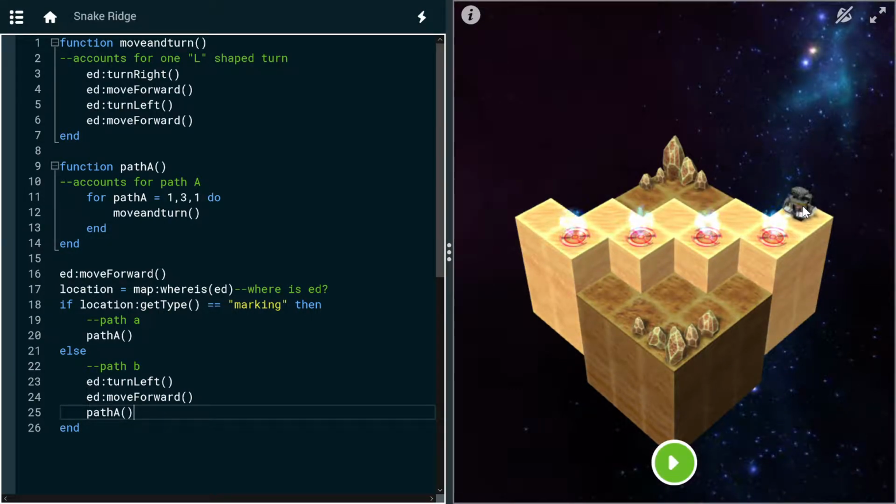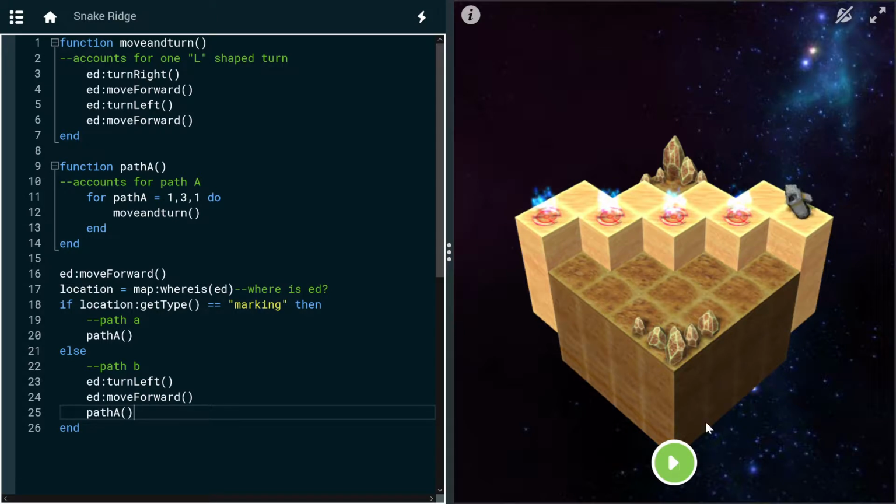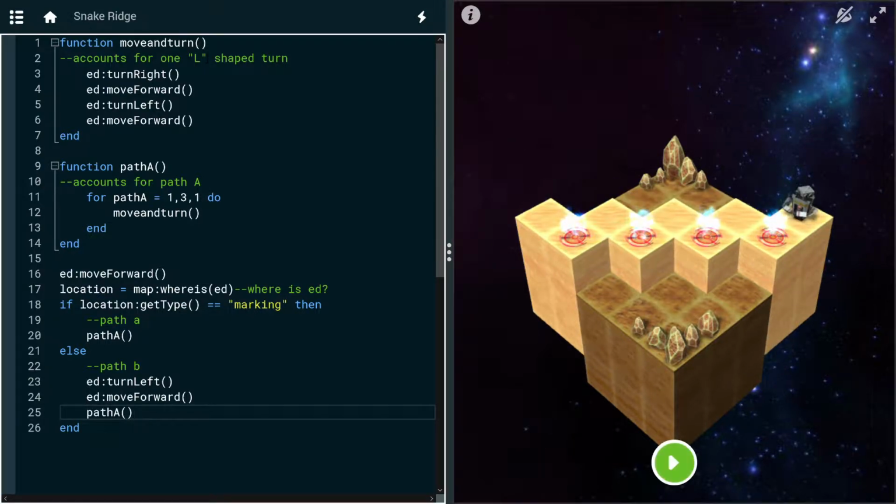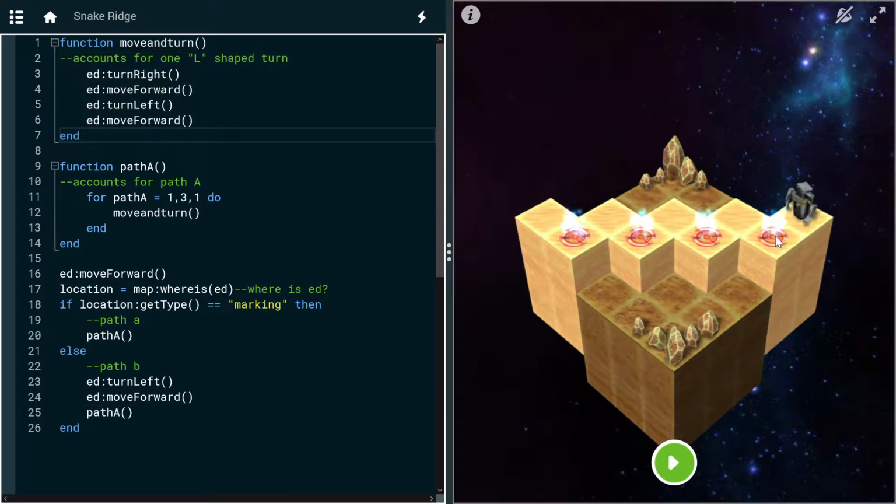So path A is more simple than path B in the sense that they're both the exact same path, except path B, if you look closely, has one extra forward and left step. So we can take care of each of them with the same program. We're going to start off by doing a function I call move and turn, which is this one right here. So move and turn takes care of 1L.